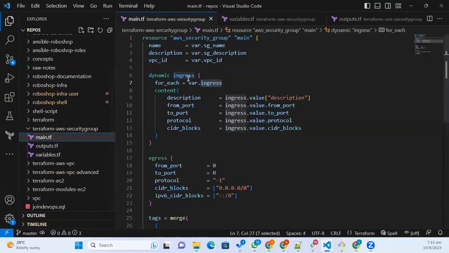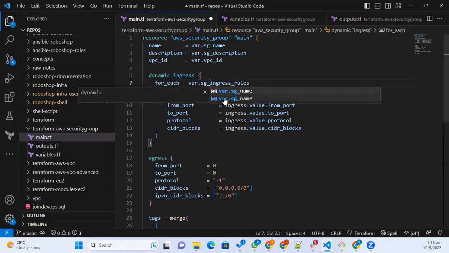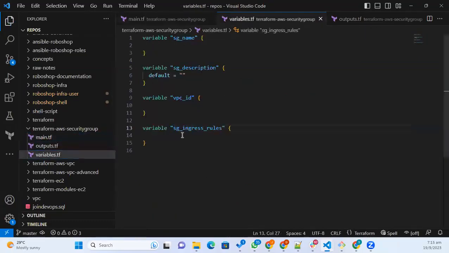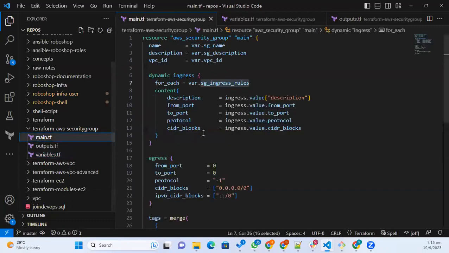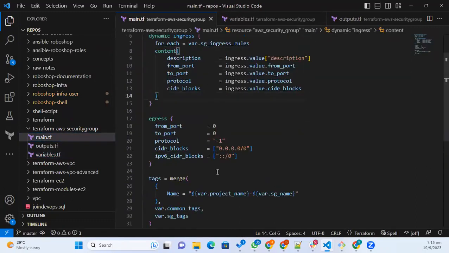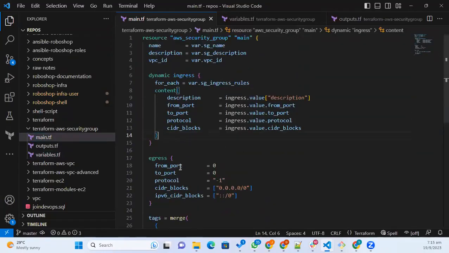Let me give the variable as ingress rules so that we don't confuse, or sg_ingress_rules. Okay. sg_ingress_rules. So this can be empty like this. Okay, so without ingress rules also anybody can create the security group. In future, they can add the ingress when they want. Okay. Yeah, this is the definition.